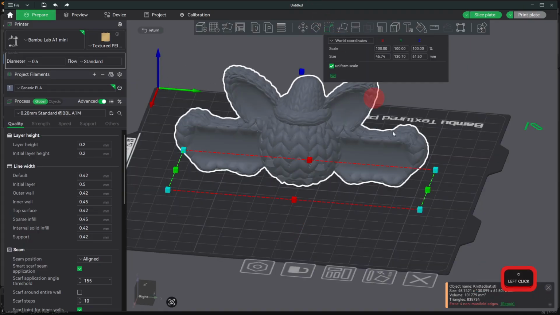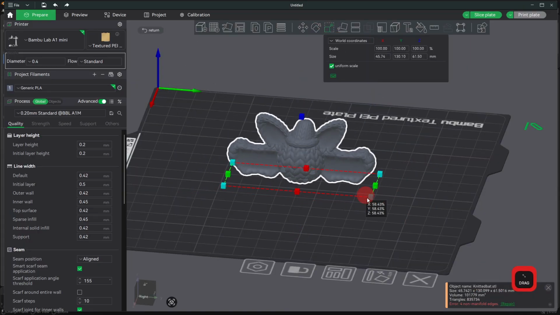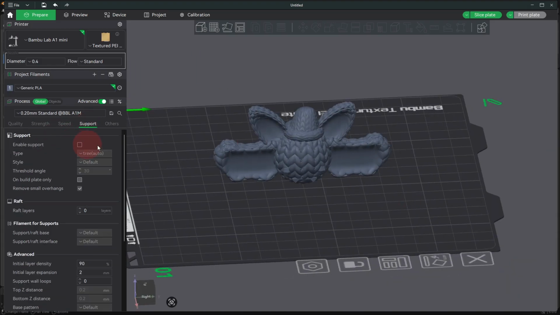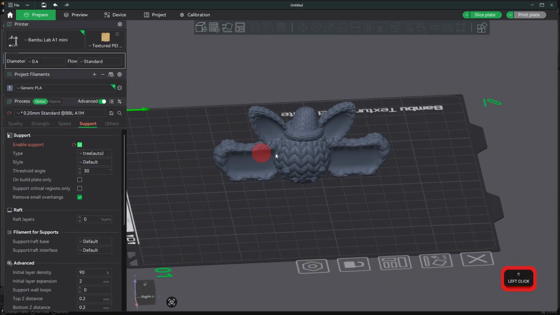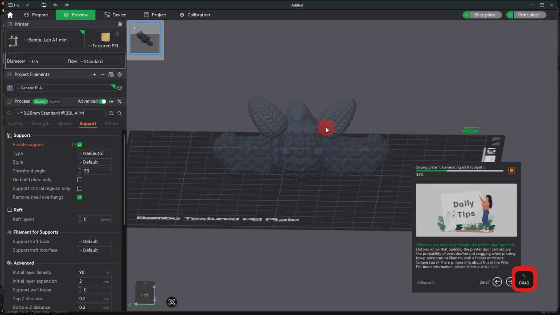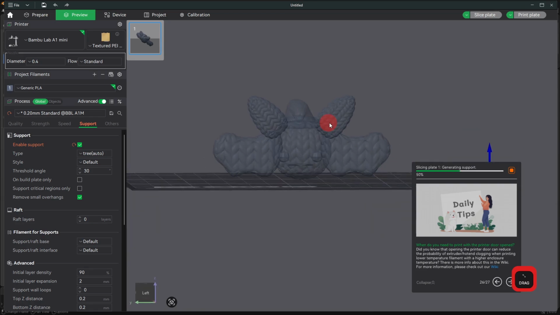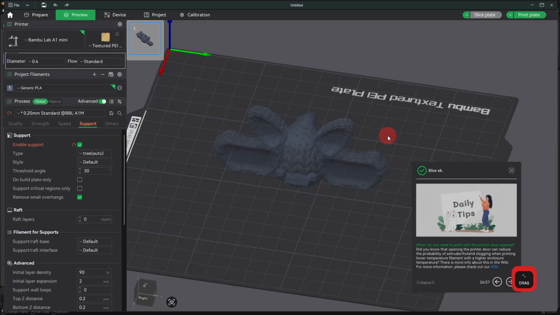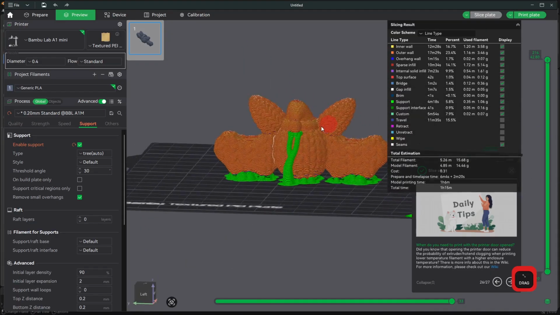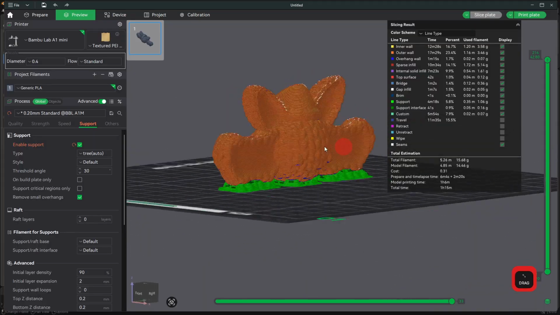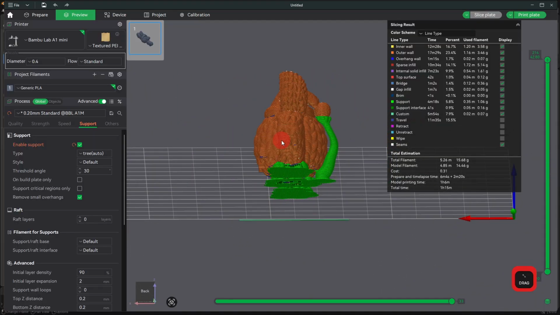We can also scale this down and scale this up if it's not the proper size. And just go to supports. So I'm using Bamboo Studio. And just enable tree supports. So click here in tree supports and let's slice. And let's see how this turns out. Perfect. Now you can just click on print and you're done. And this is all for this video.